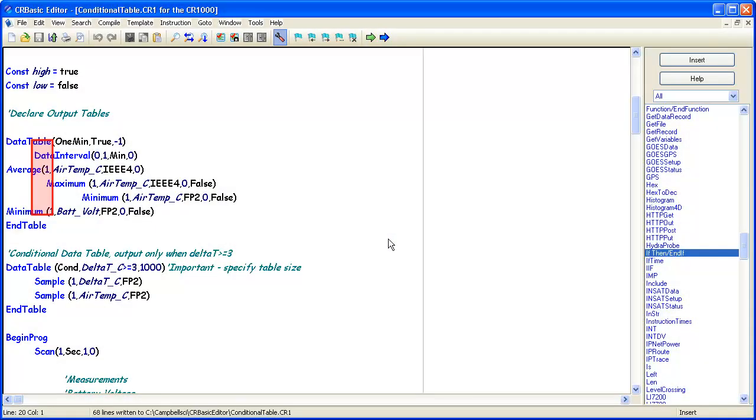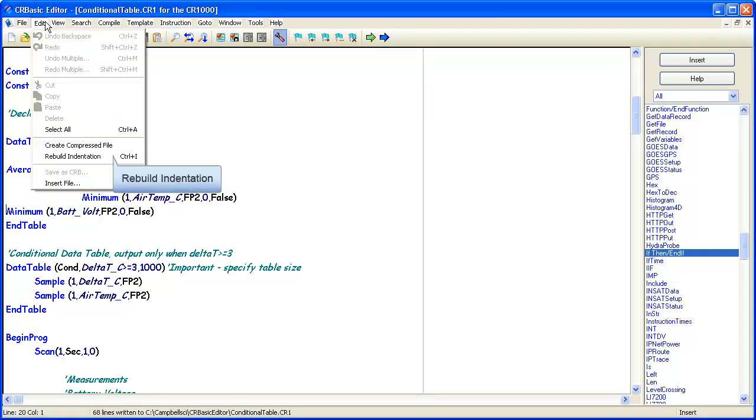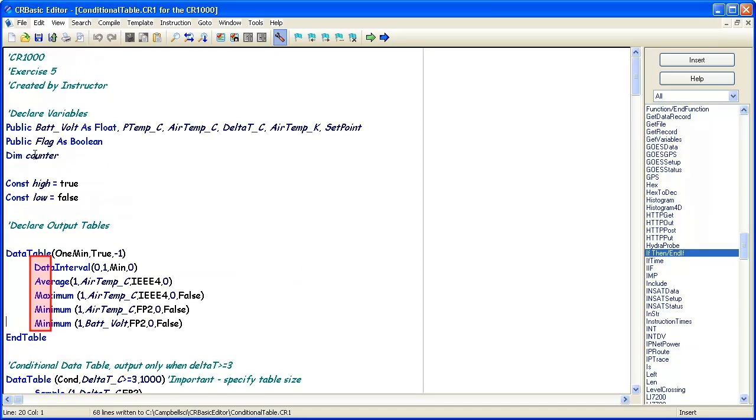Sometimes copying and pasting portions of a program may cause the margins to go askew. Notice the uneven margin. Select Edit, Rebuild Indentation, or you can type Ctrl-I. Now the margin is aligned. Ctrl-I, or Edit Rebuild Indentations, makes your program easier to read.